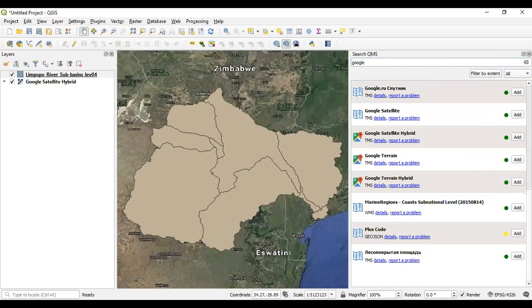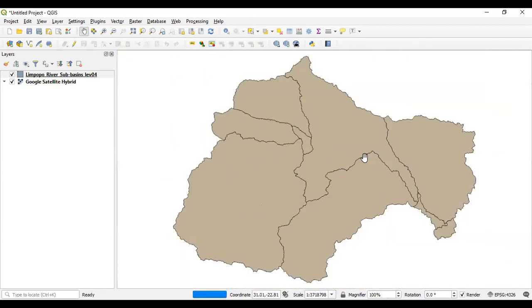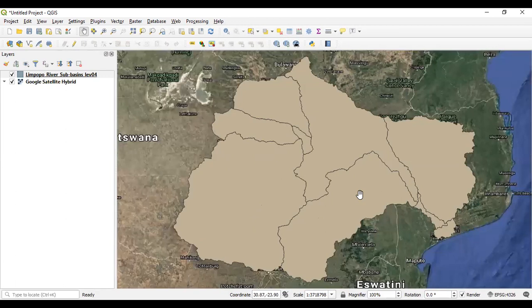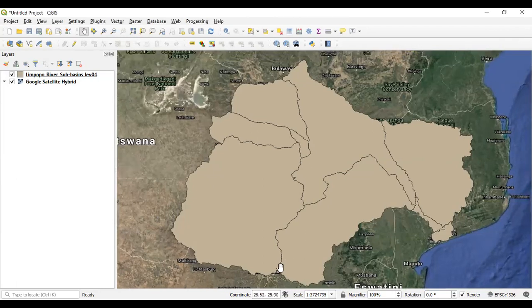Then you can cancel this window for Quick Map Service. Here it is. I hope we are clear. Hello? Yes. I beg, we said we select Google what? Google Earth Hybrid? Google Satellite Hybrid. Okay. Yes.